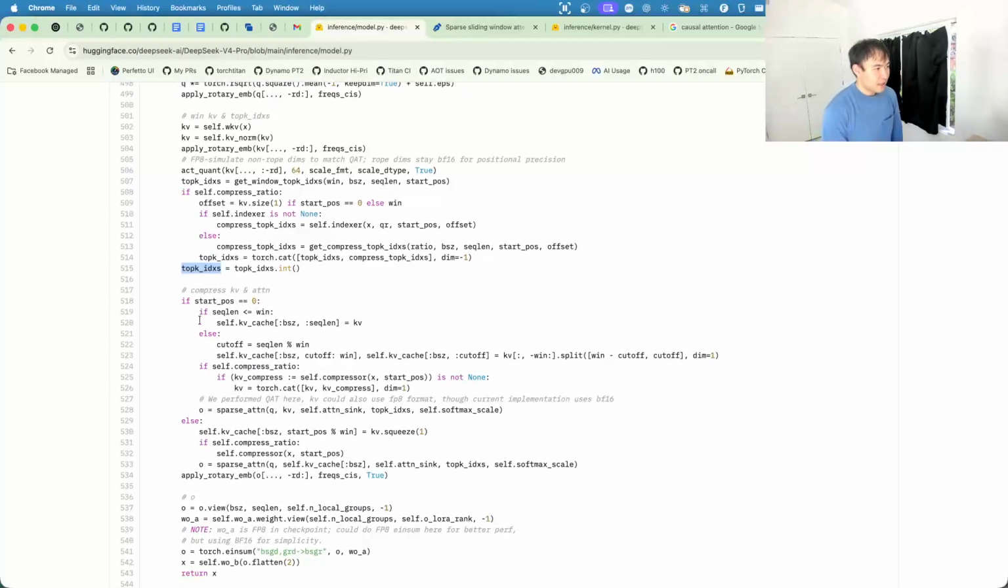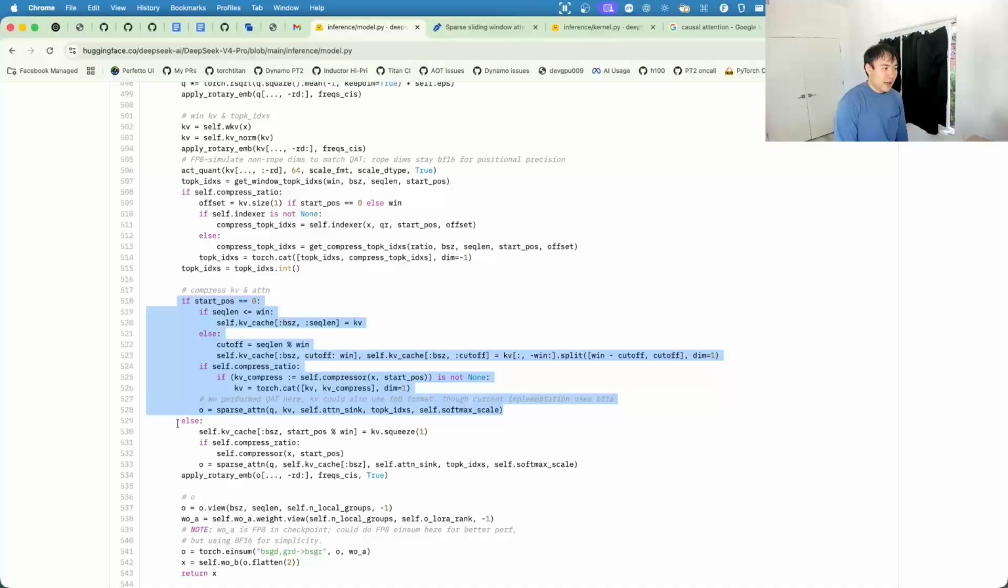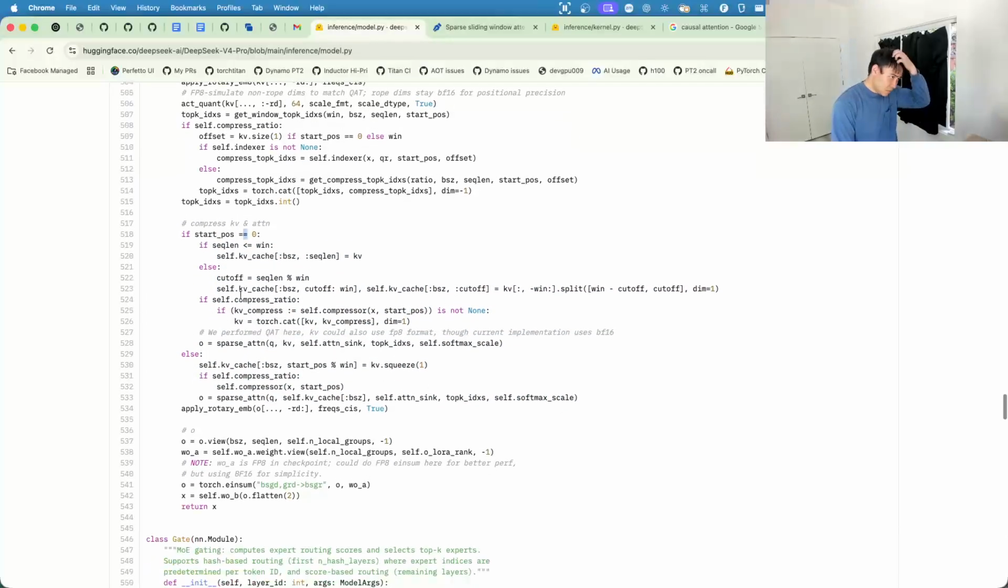Okay, and now we come down to here and we see that it's split into 2. If start position equals 0, this basically means prefill, else we're going to do decode. So let's talk about prefill. If the sequence length is less than your sliding window max length, then it's super easy. You just put your KV into your KV cache. However, if it's longer, then you have to do the indexing thing we were talking about earlier, because you might have this overlapping thing.